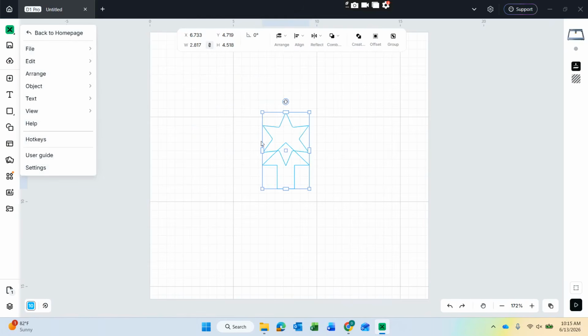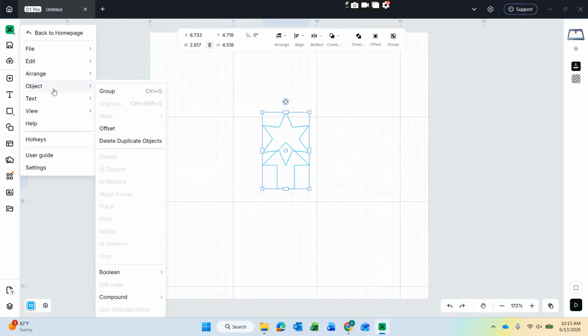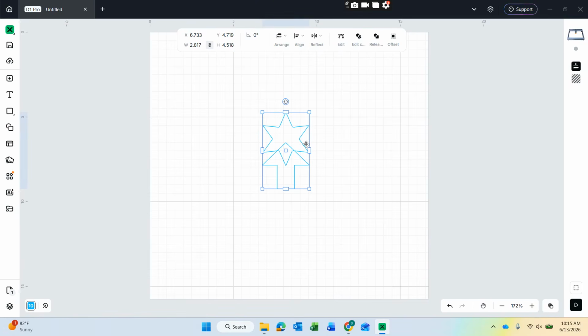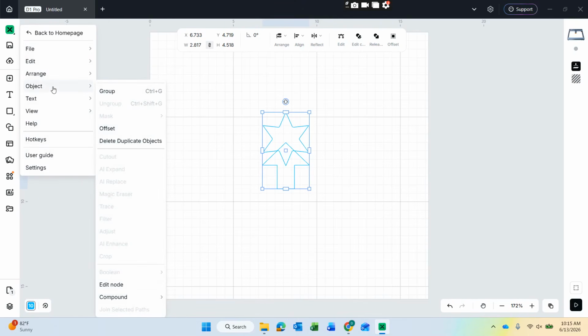Two images selected again. We can come down and compound the two images and create a compound vector. Now we should be able to edit the nodes on both images because it's now one large vector. And we can release that compound as well.